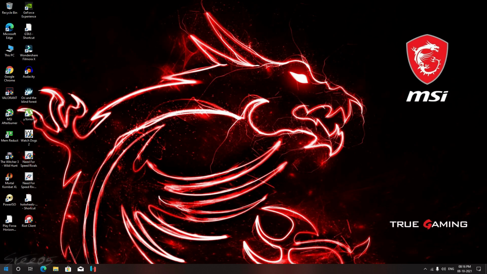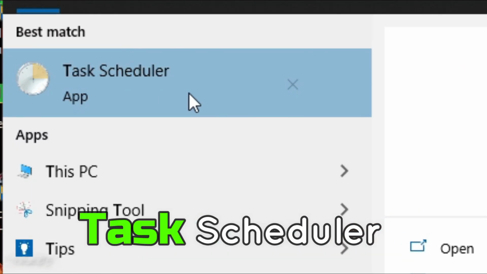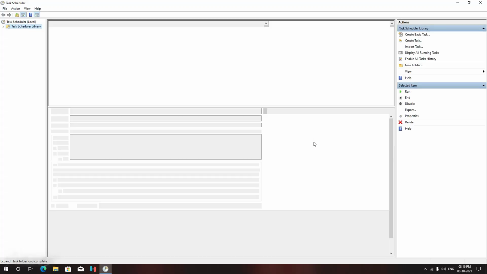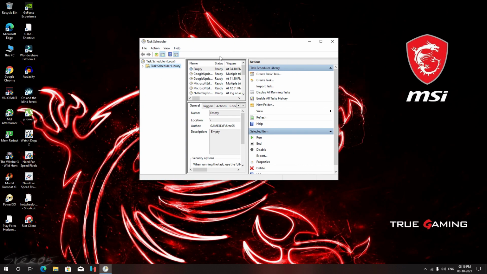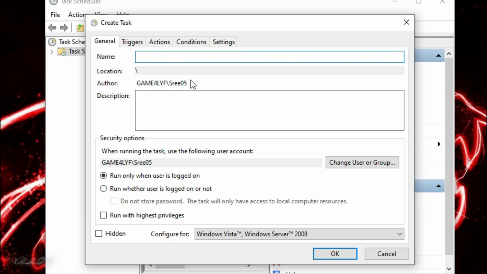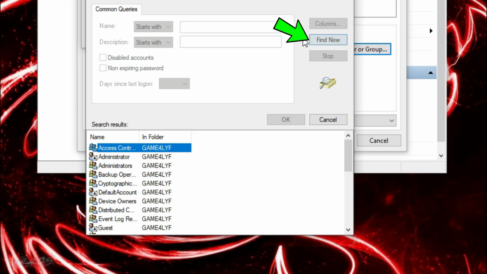The next thing you have to do is click start and type task scheduler and open it. And here you have to click create task and type the name as empty and description the same. Click change user or group, click advanced, click find now.